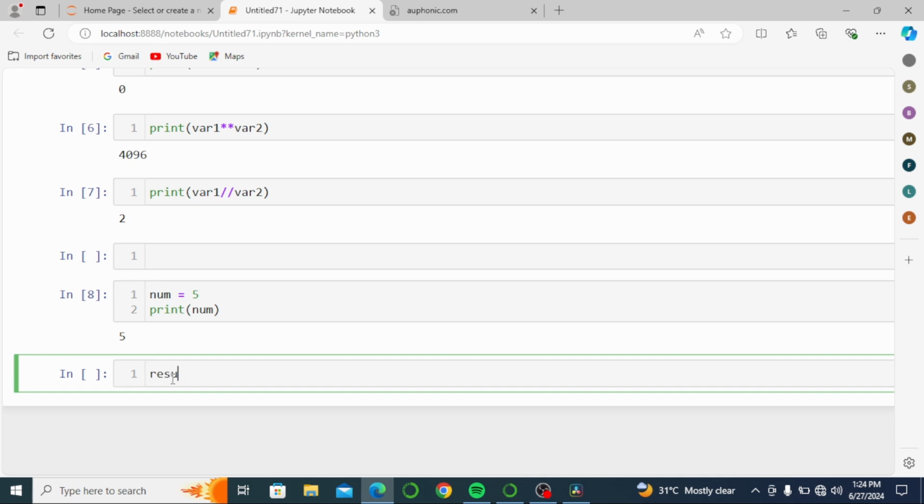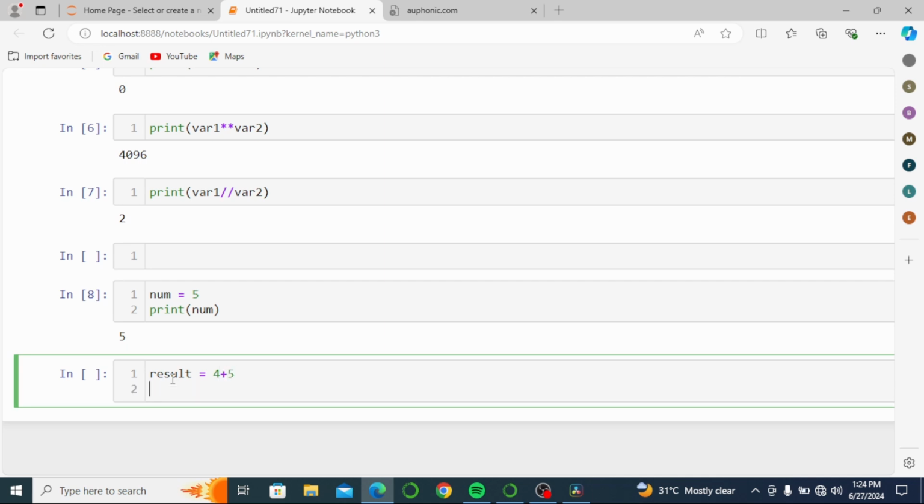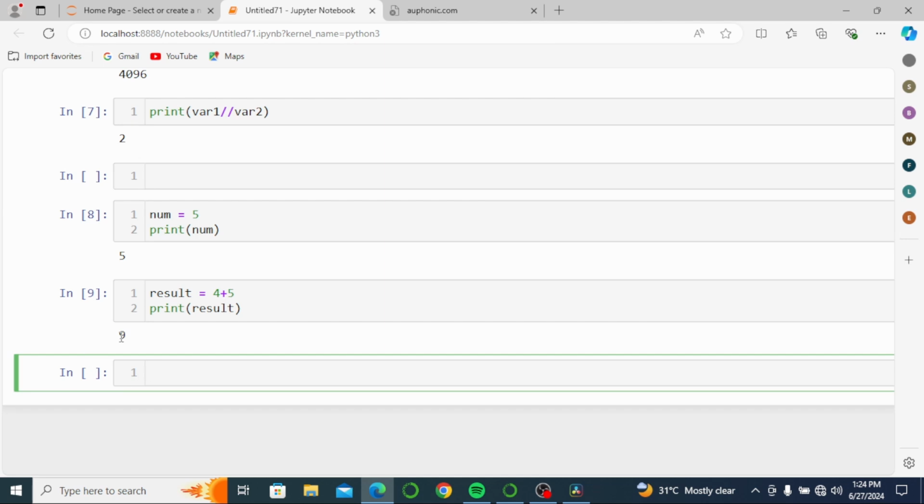Let's create another variable named result and perform the addition of 4 plus 5. So here the assignment operator assigns the result of the addition of 4 and 5 to the variable result. And whenever we print the variable result, like here I am doing, we would get 9, which is the result of the addition. Another type of assignment operator is the addition assignment operator.